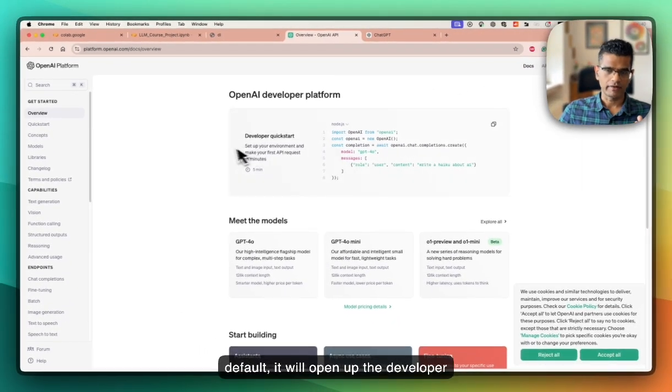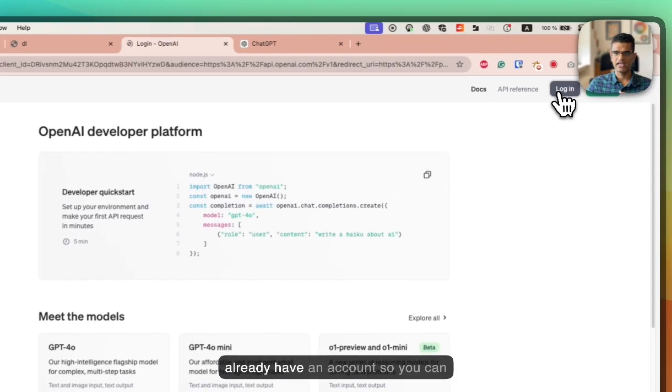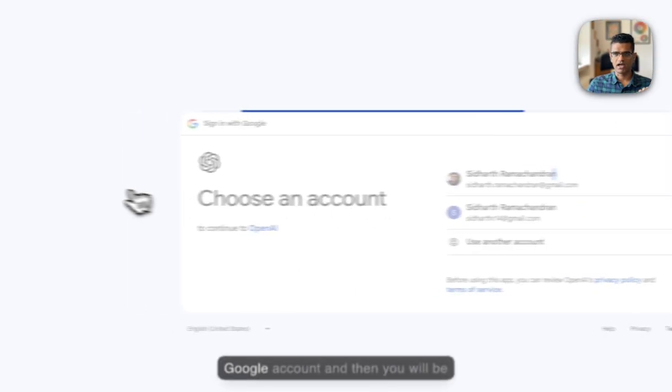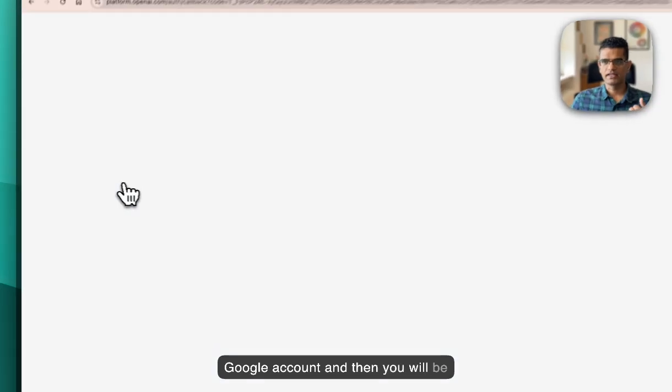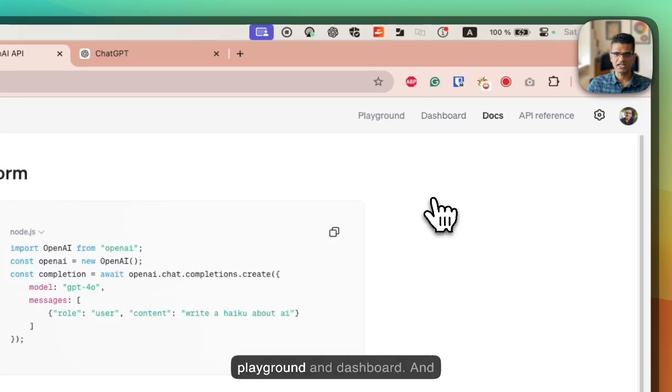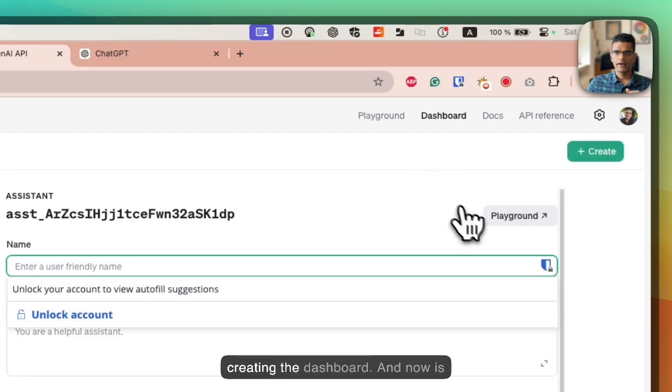platform.openai.com. By default, it will open up the developer platform with the documents and the API reference and so on. But let's say if you don't have an account, then please sign up. I already have an account, so I can log in. I've chosen to log in with my Google account, and then you will be presented with even more options. So of course, the docs load up, but you also see options like playground and dashboard. And what we're interested in doing is hitting the dashboard.